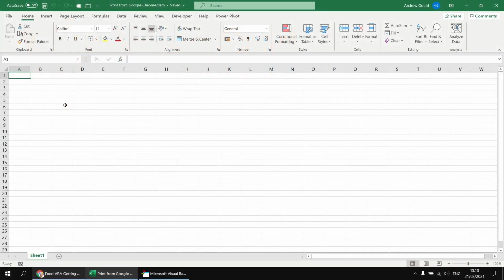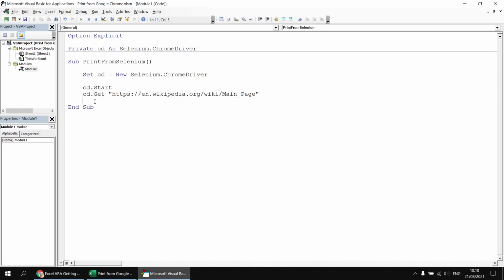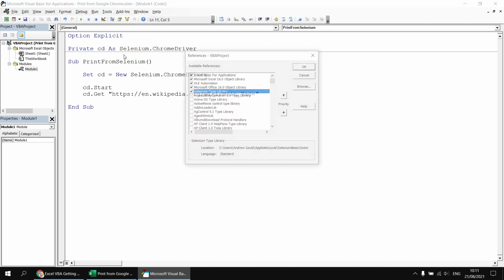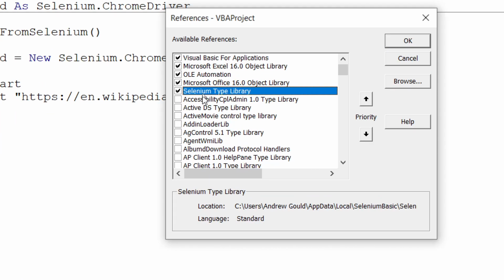To get started, I've created a new Excel workbook, and in the Visual Basic editor, I've already written some fairly standard basic code to open a new instance of Chrome and then navigate to Wikipedia's main page. This is dependent, of course, on having set a reference to the Selenium type library. If I head to the Tools menu and choose References, you can see that I've already done that part here.